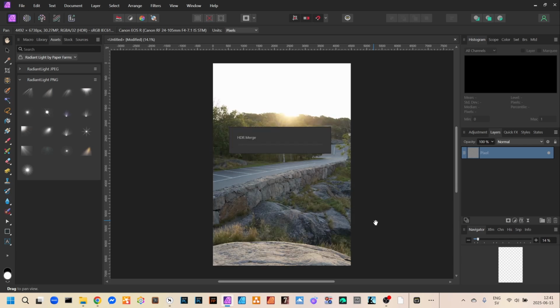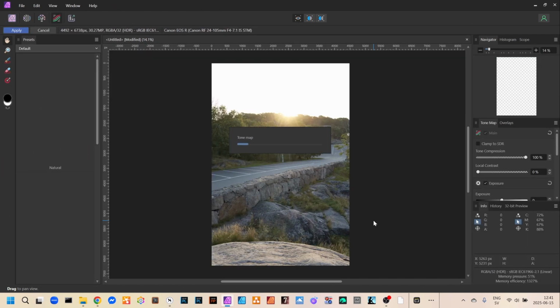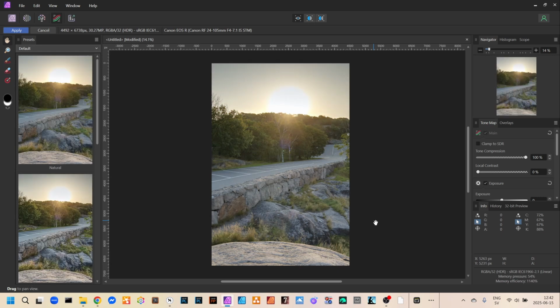Takes a while to process. Okay. And now I can change tone mapping if I want to. I think I want that compressed. I could increase contrast.